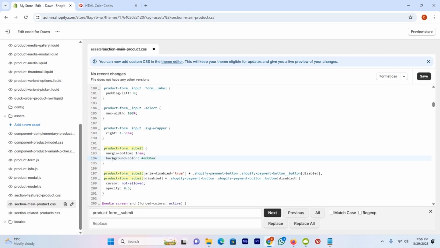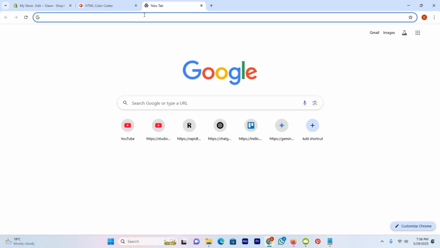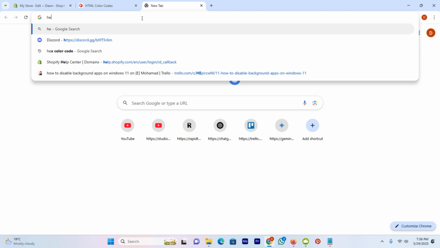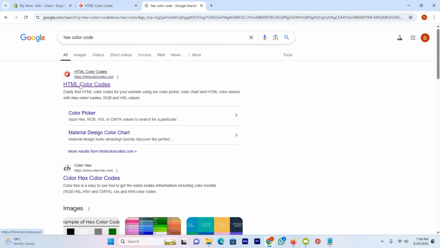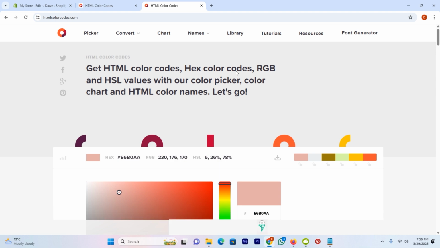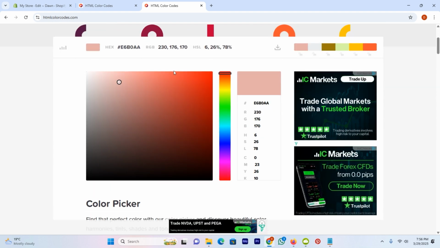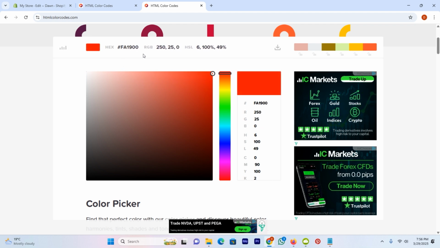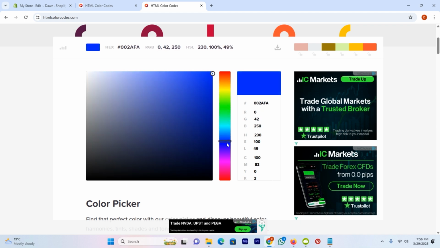Now how can you find the color code? In order to find any color code, open Google and simply write hex color code. And on the top, you will see a website. Click on it, and here you will find all the colors. Scroll down, and if I move this line to any color, you can see the code has changed, and I can swipe this line from top to bottom to check any other color.